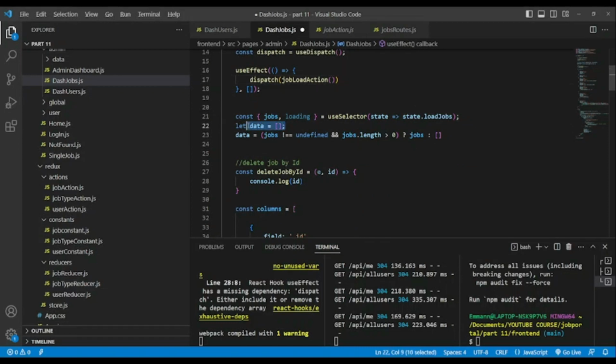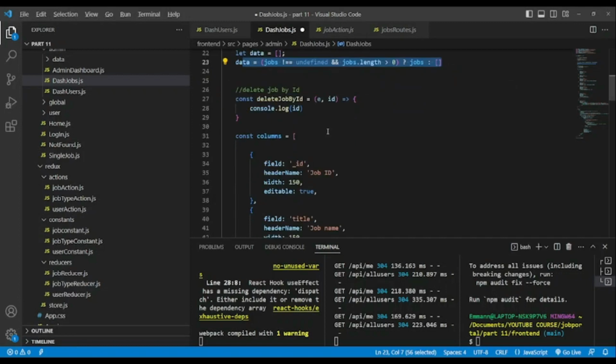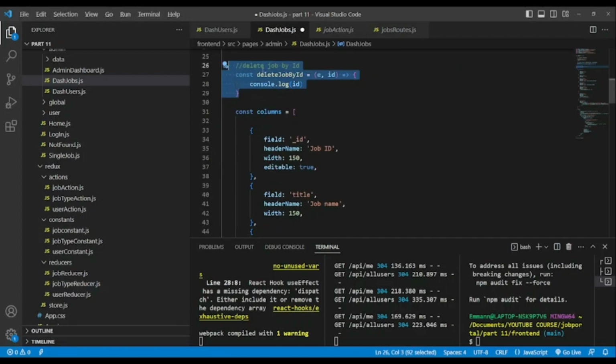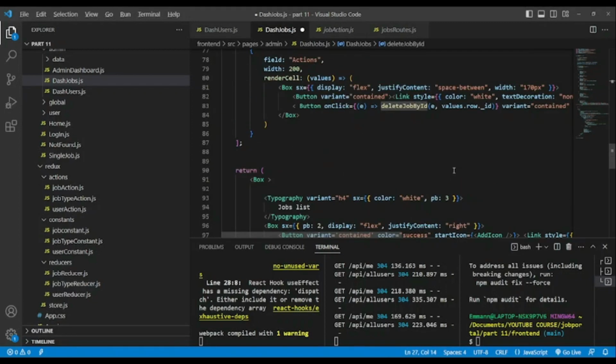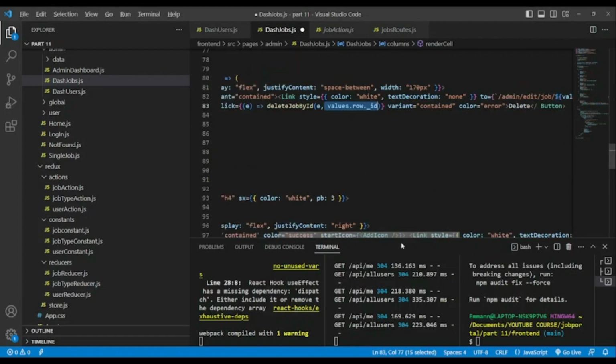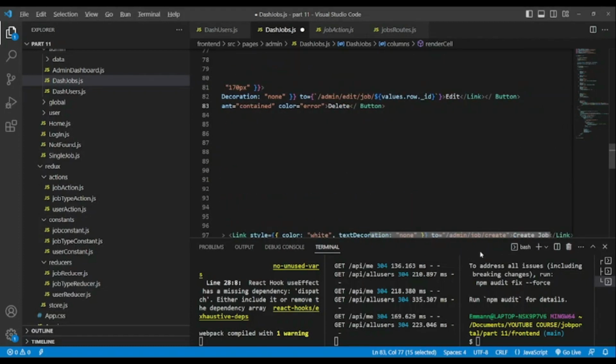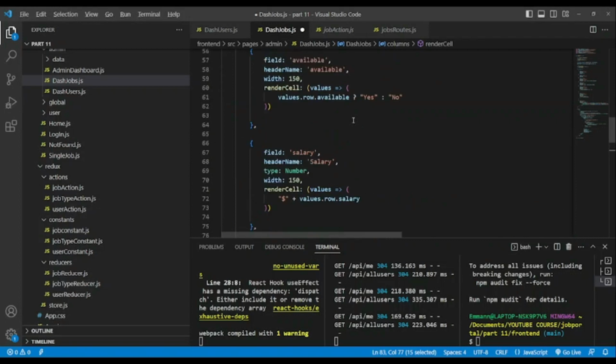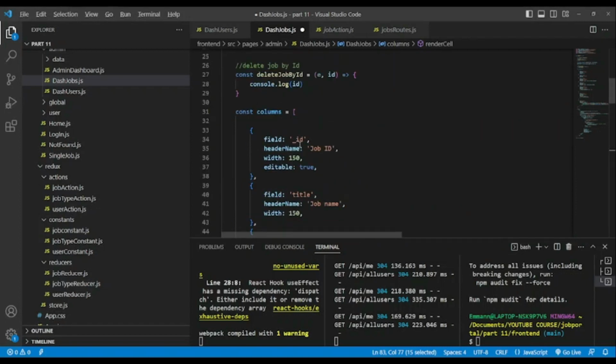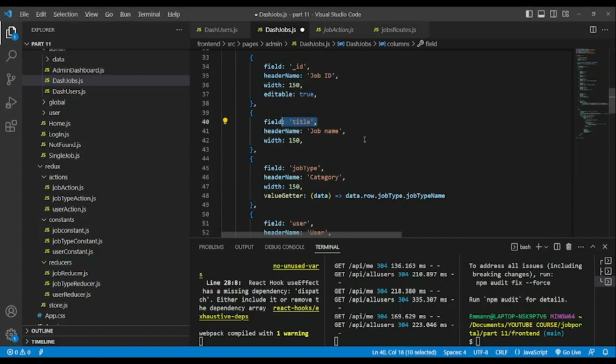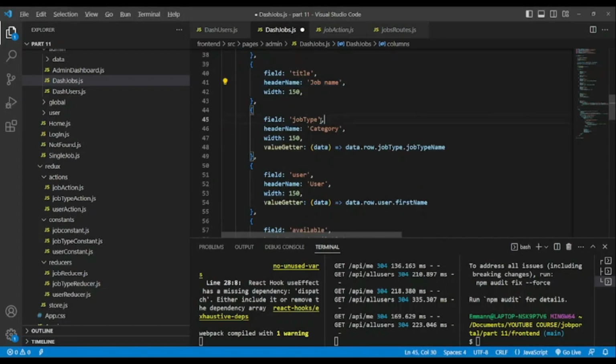So our same condition: if the job is different from undefined, and the length is more than 0. Okay, and now as you can see, the field will receive the field. This is the name that we have in our document.